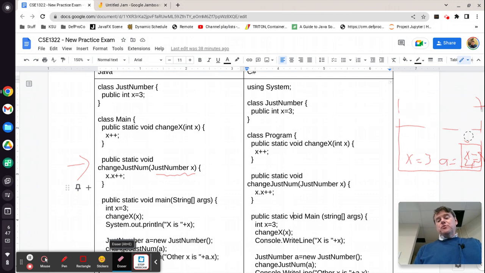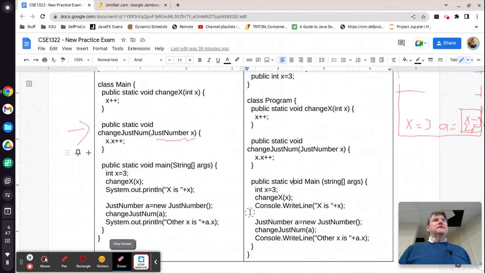The link goes away as well. But the original object down on the bottom has now been changed. And so the last line asks you to print out other x is, and in this case, we're going to print out 4 because the x was actually changed.